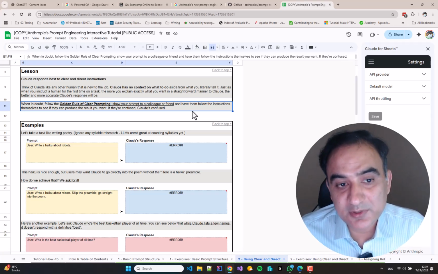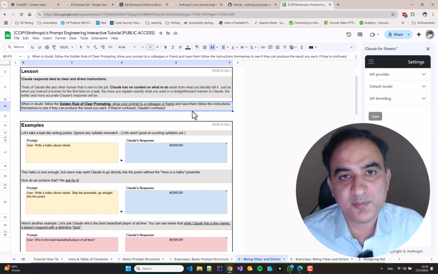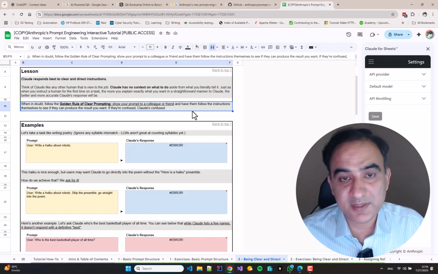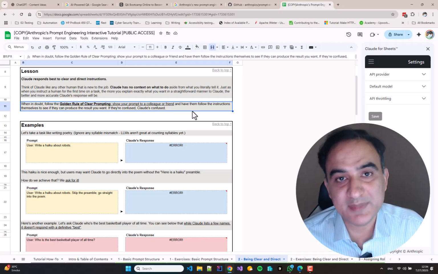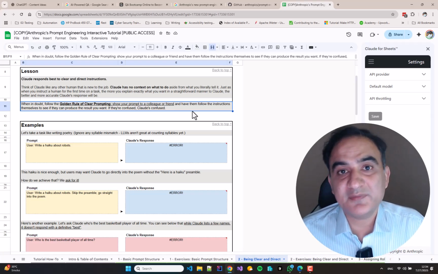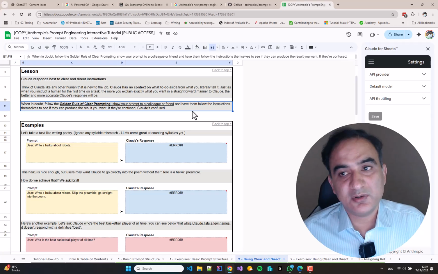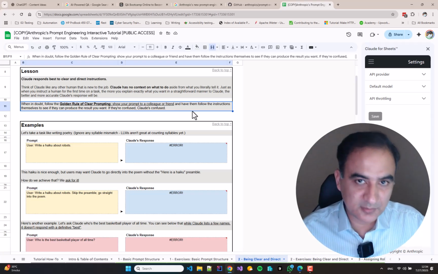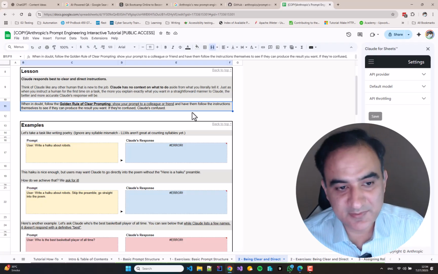When in doubt, follow the golden rule of clear prompting, that is, show your prompt to someone else. If it makes sense to your friends or colleagues, then it will most likely make sense to Claude. And being direct and clear means that we should not go off on tangents and we should not tell long relevant or irrelevant stories. We should try to stick to the task as much as we can.